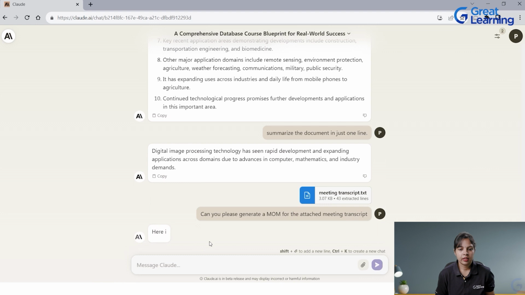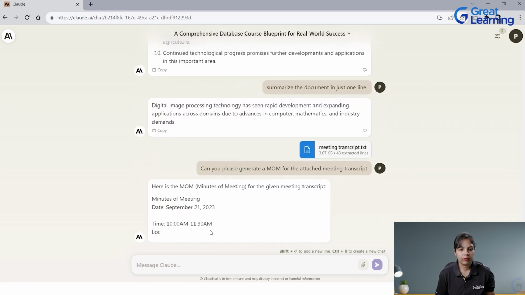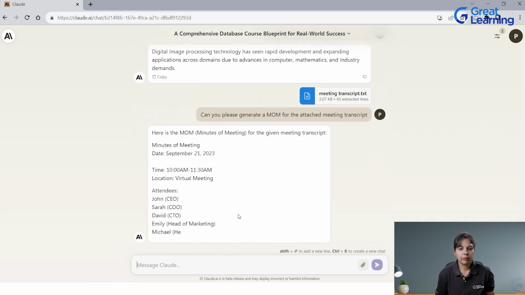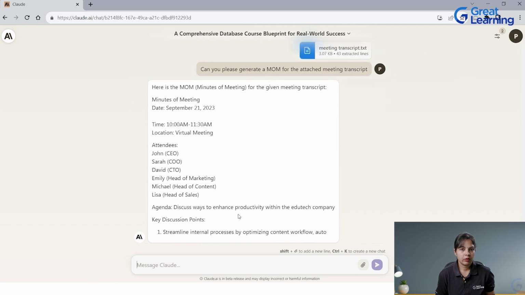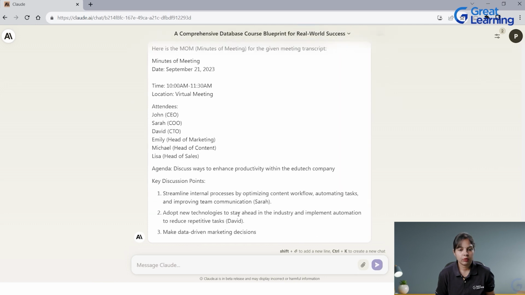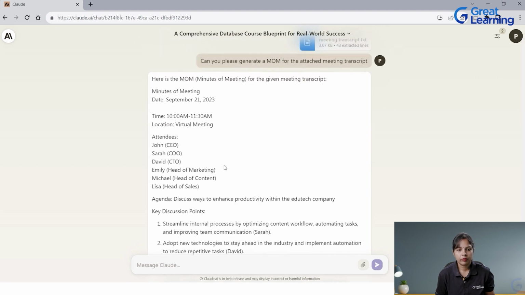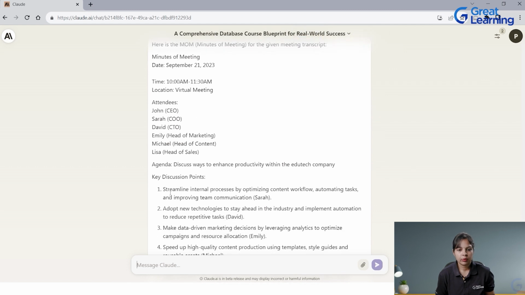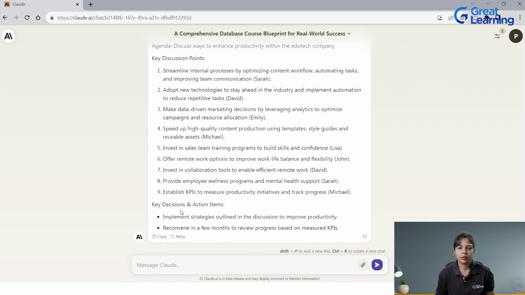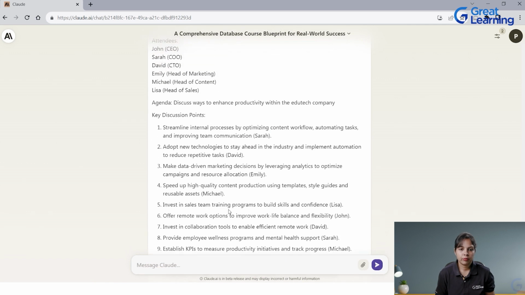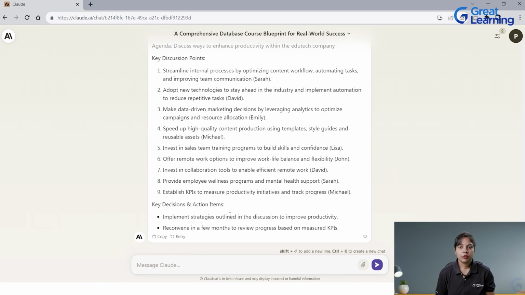Writing MOM is a task, right? Whenever there's a meeting, the people who are working might relate to this. So if you have a meeting transcript, a roughly written document, or a meeting transcript as a whole, you can give that to Claude and ask it to create an MOM for it. So you can see the date, time, location, a proper format has been followed for creating an MOM. Who are the attendees, and then what's the agenda, and then what are the key discussion points, and what should be the action items. Right? This is how a proper format of MOM should be, right? And that's what it has followed. So we saw a few of the aspects how we can interact with Claude.